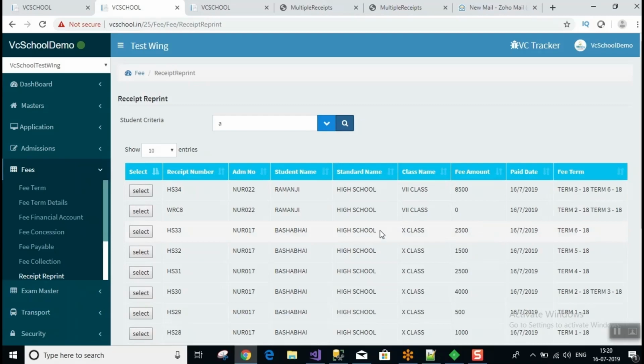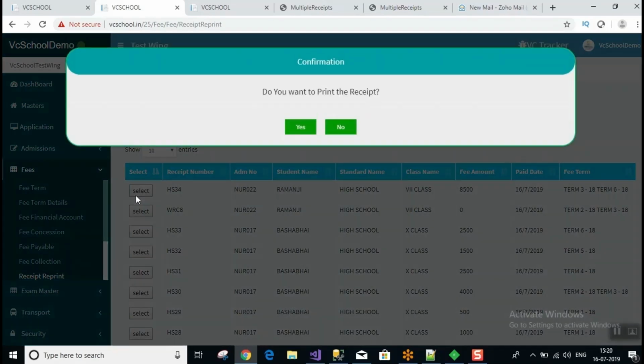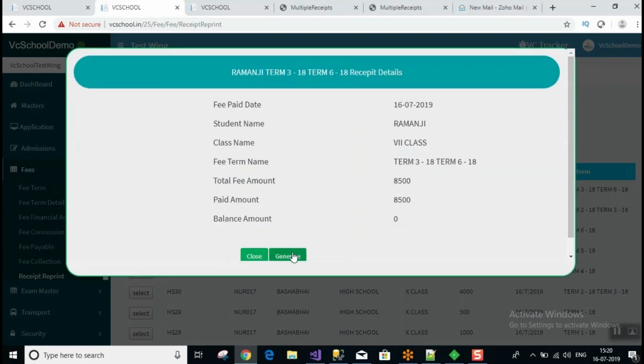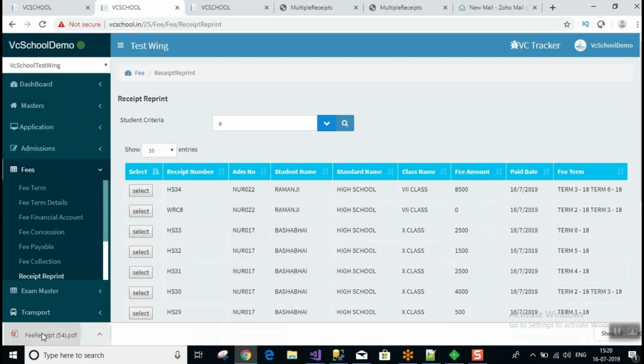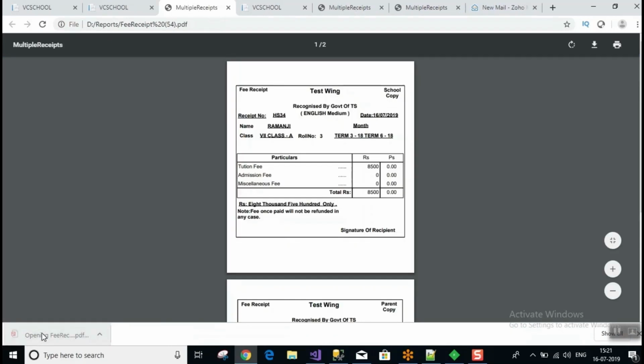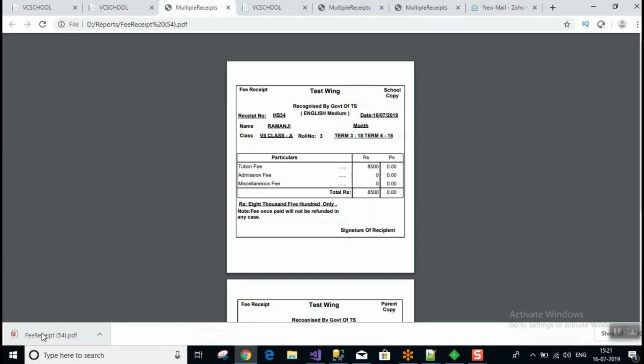Now I want to regenerate the receipt. Then we can click on select. It will ask, do you want to print the receipt? If you click on yes and then click on generate, now it was generated for 8500 rupees. This is the way for regenerating the receipt.